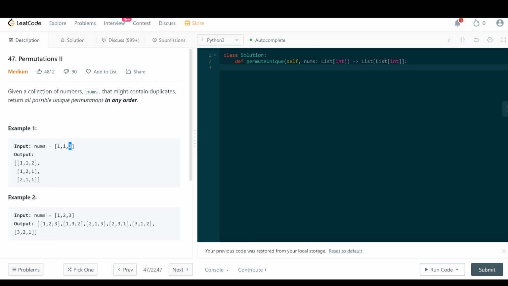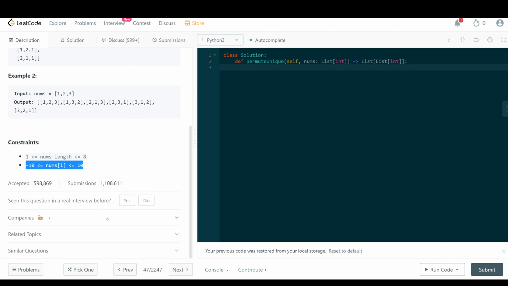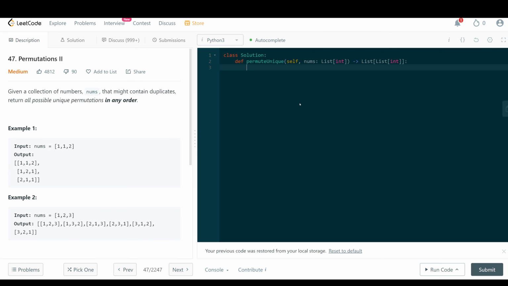So one will be two, and the rest will each be one: one will be one, two will be one, and three will be one. The number length is okay, it's at most 8, and the values can be from -10 to 10. And some companies are asking it.